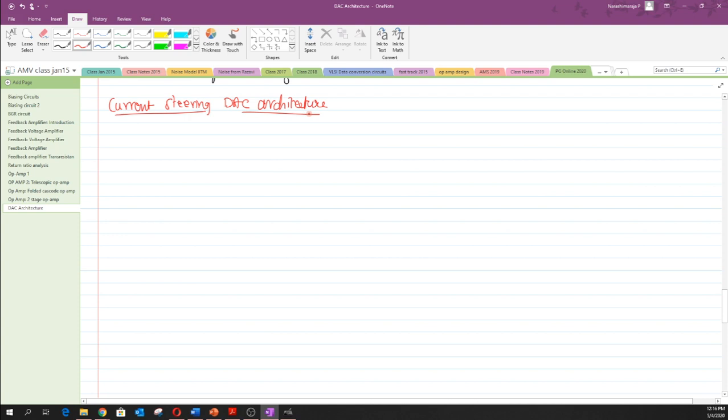So now in this case, the first type of architecture that we are going to discuss is based on the thermometer coded architecture. This thermometer coded architecture, in short, uses a unit current source, which means that each of the reference elements will have the same weight, and that weight we call a unit current. Okay, yeah. So let me just title it.